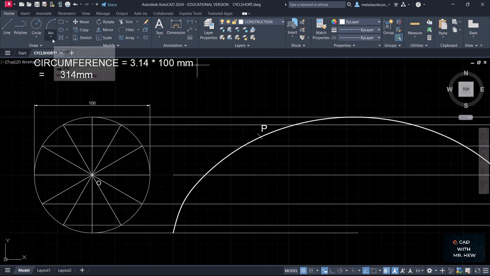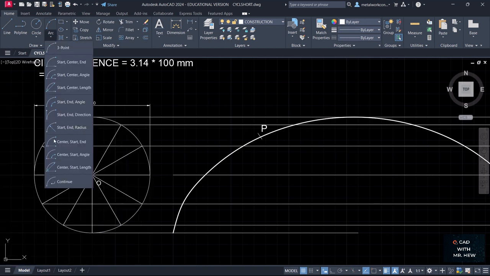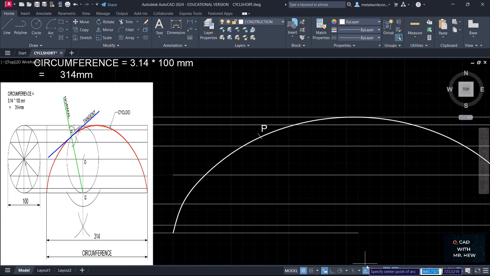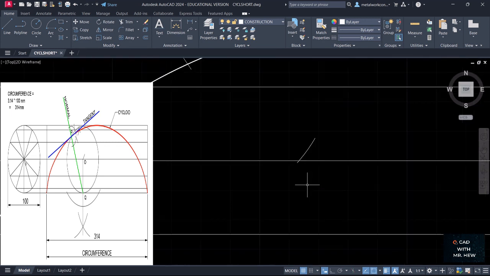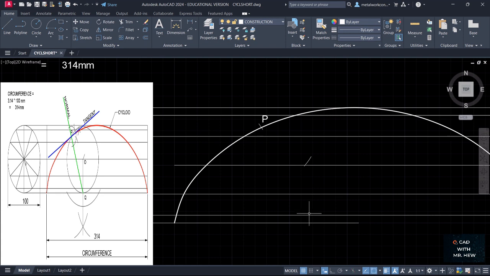So we're gonna go arc, center, start, end. We're gonna turn on object snap. So the center would be at the intersection, and the radius would be 50. So we mark an arc 50 to intersect the center line. Where this arc intersects the center line, we're going to drop a perpendicular.